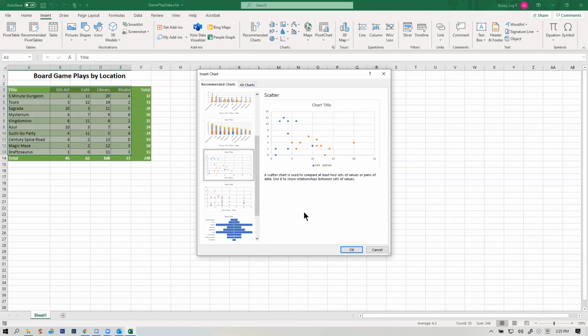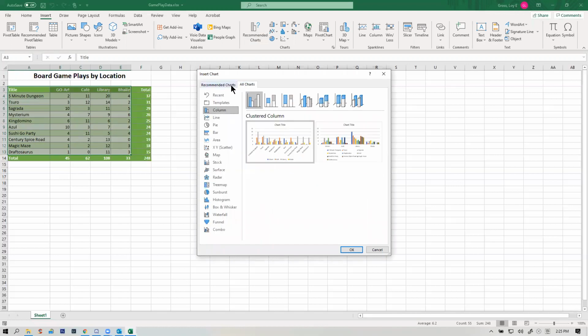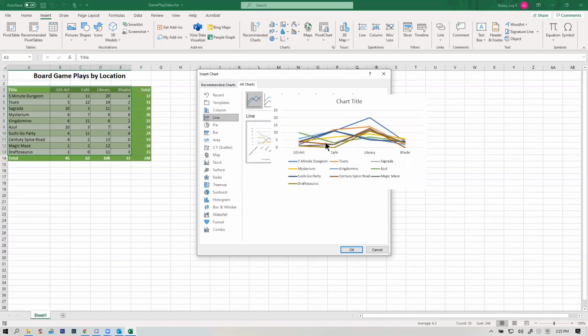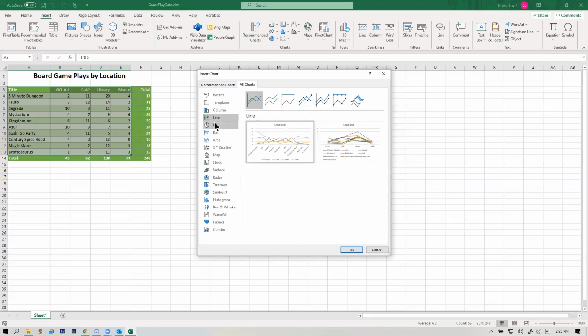I want to take a moment and talk about the four most popular chart types and what they're commonly used for. So let's talk about a line chart. Line charts are typically used to indicate how data is trending over time. So if you have sales per month, that would be a good thing for a line chart.